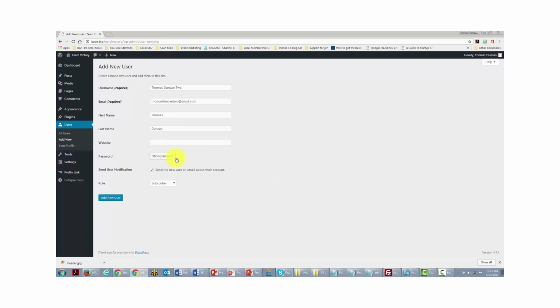Now, as we're setting up the account, what we're going to do is we're going to make sure that the user is going to be sent their email about their password and logging in. Now, that's not the most important thing. The most important thing for us to determine is going to be the person's role.